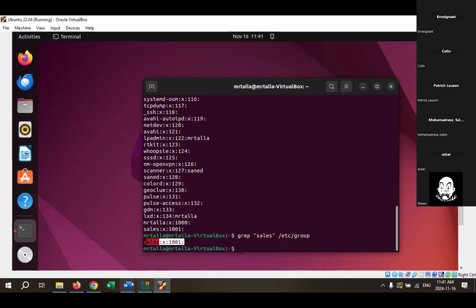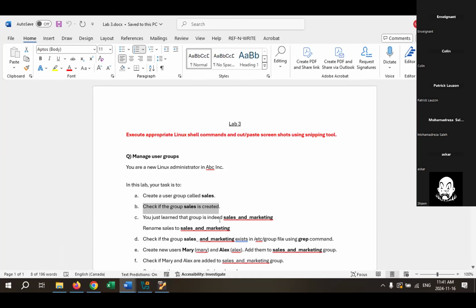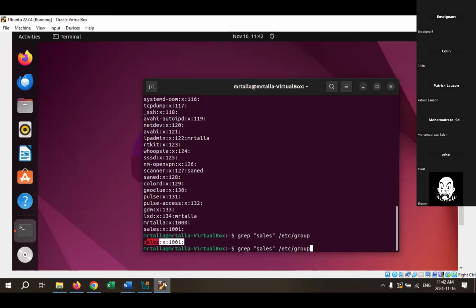So you just learned that the group is indeed sales and marketing. Okay. It is sales and marketing, not just sales. So you made a mistake. You want to rename it. So how do you rename it? Sudo groupmod. Yeah, perfect. Sudo groupmod. Yeah, modify. Minus n is the option to rename it, right? Yeah. And a new name followed by the old name.